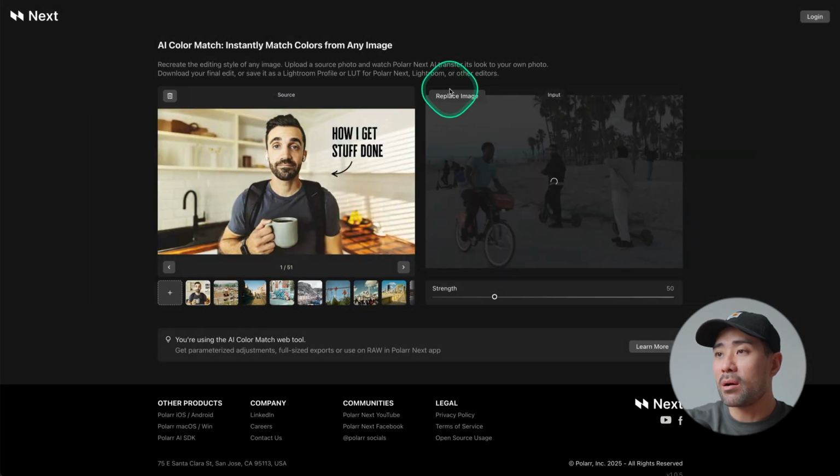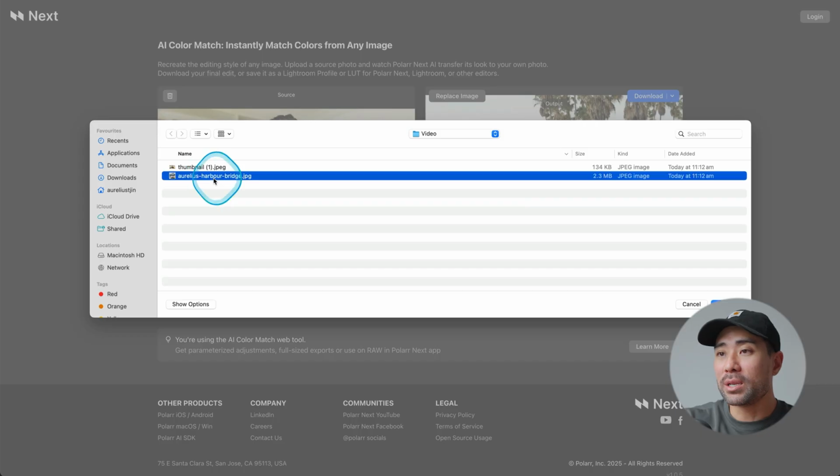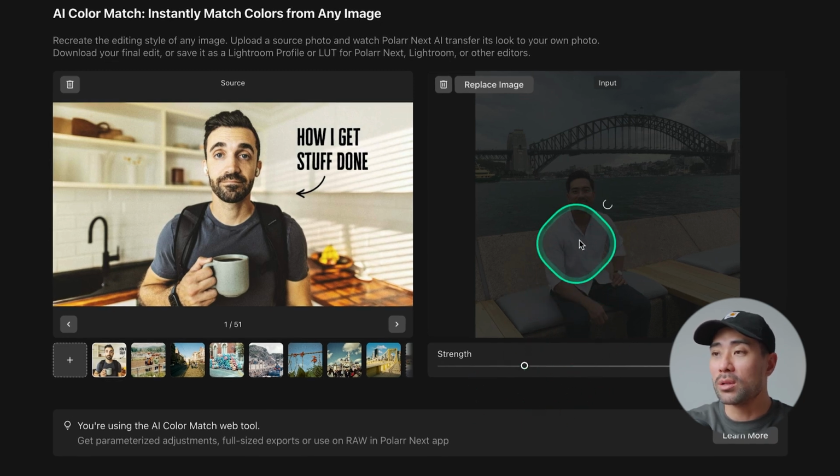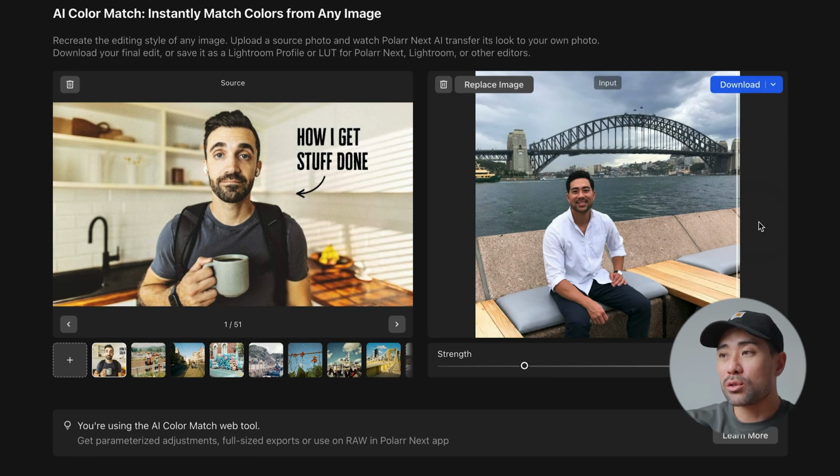There we go. And now I'm going to add my image. Here's an image of me in front of the Harbour Bridge and watch what will happen. What you're looking at right now is the original image. And as I swipe left, you can see a preview of the graded photo based on the colors of Matt DiVella's thumbnail right here. So it's a great match right here.